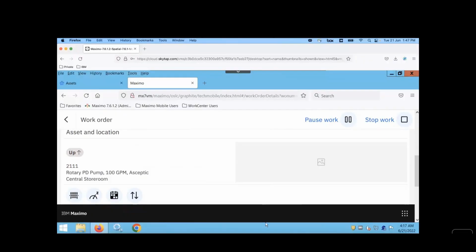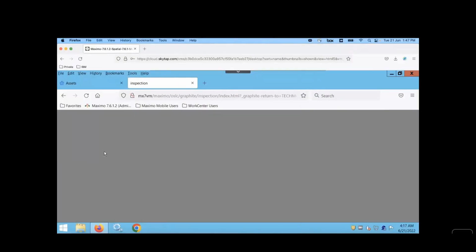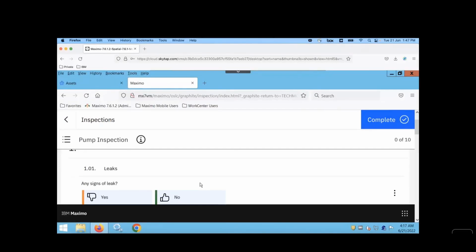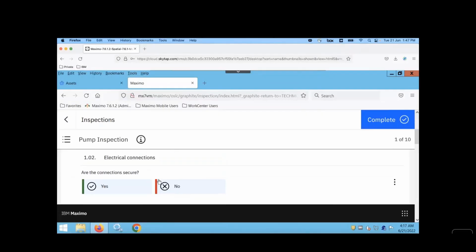Okay, so we can see that. Anyway, let's take a look at this from here only. So I can open my inspection record from here. I have to start the inspection. Now I have an option to fill the values actually. Any leak, all connections.